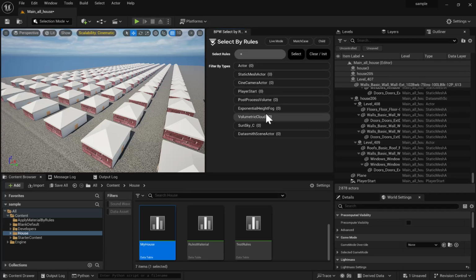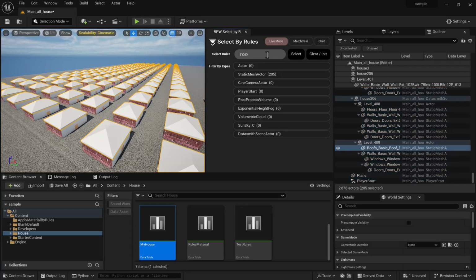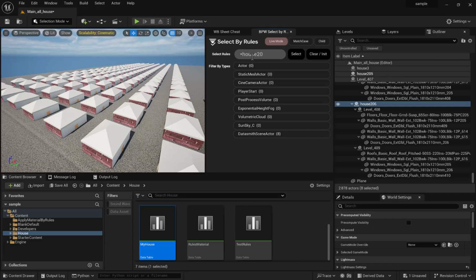So for example, if I want to select all the roofs in the scene, I can put it here in live mode because it's performant enough to select all the actors. If I type roof, you see it's going to select all 205 roofs in my scene, and that way you can put some material and stuff like that. It's really easy to use. So we have here the house 206. If I want to select the house, I just type house 206 here.